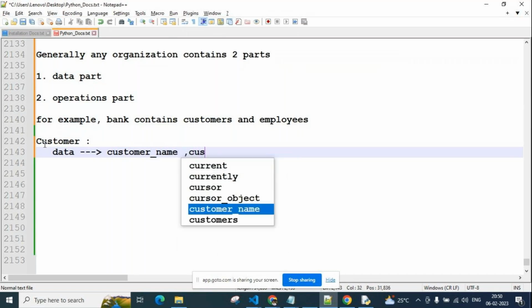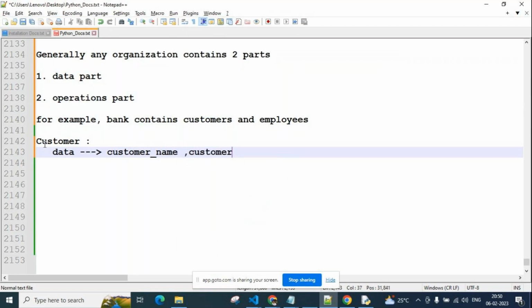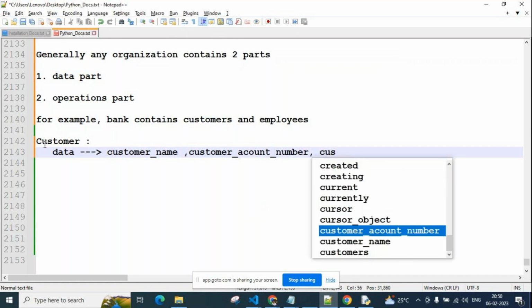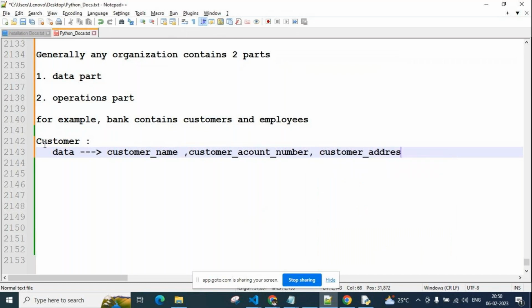Okay. So customer, the number, guys, or else the account number. For understanding purposes, I'm taking big names. Okay, customer name, customer account number, customer address. What is customer address? So these all are nothing but data, guys. Data part. Customer name so and so Ramu, customer account number so and so number, customer address so and so city. These all are nothing but data about the customer.